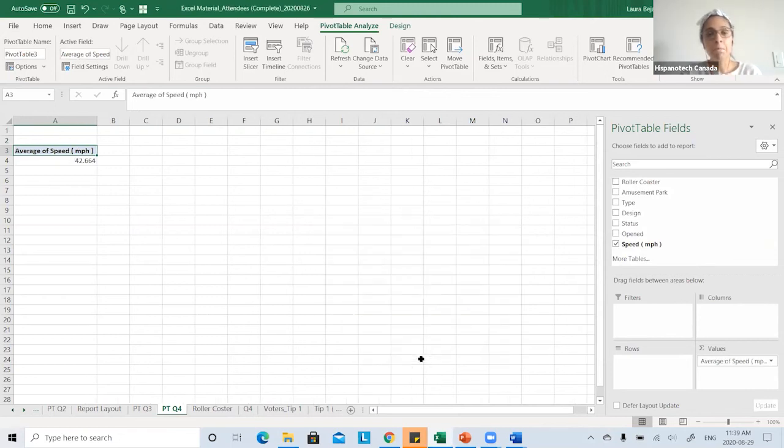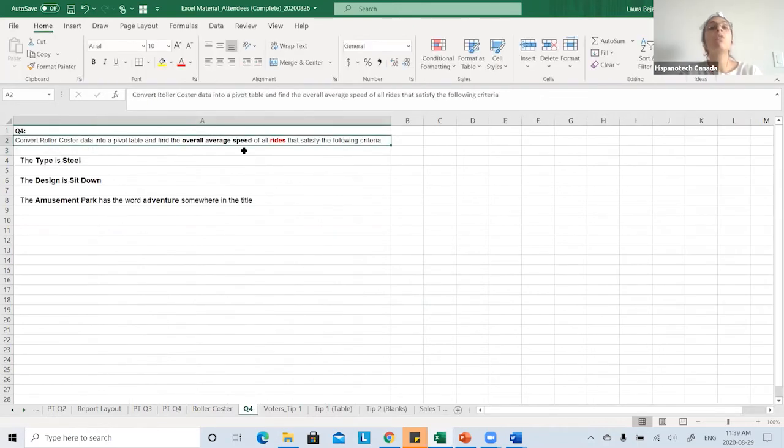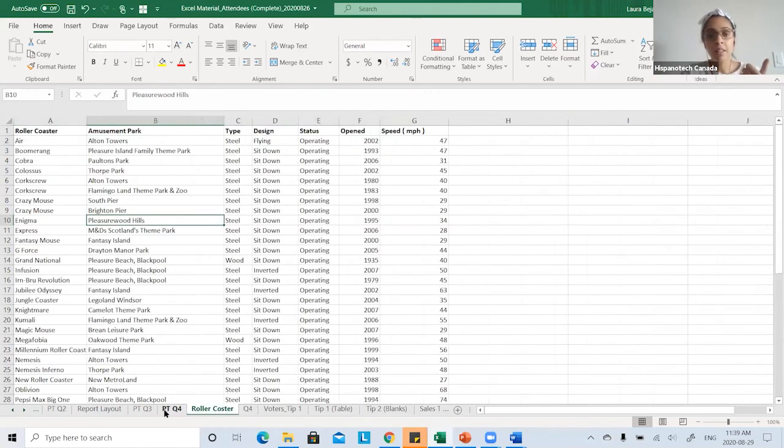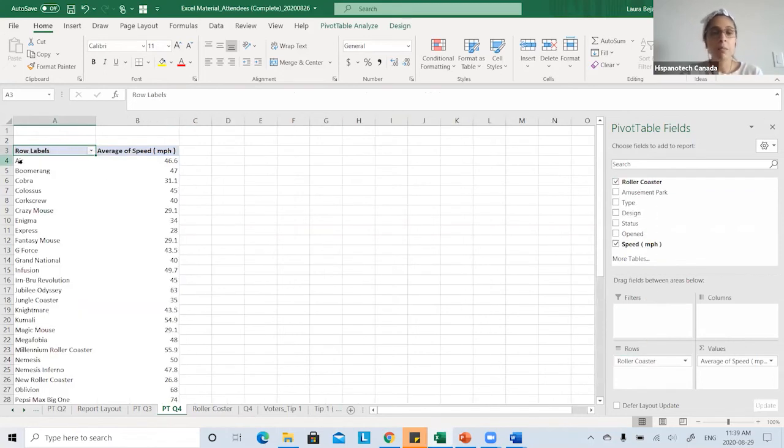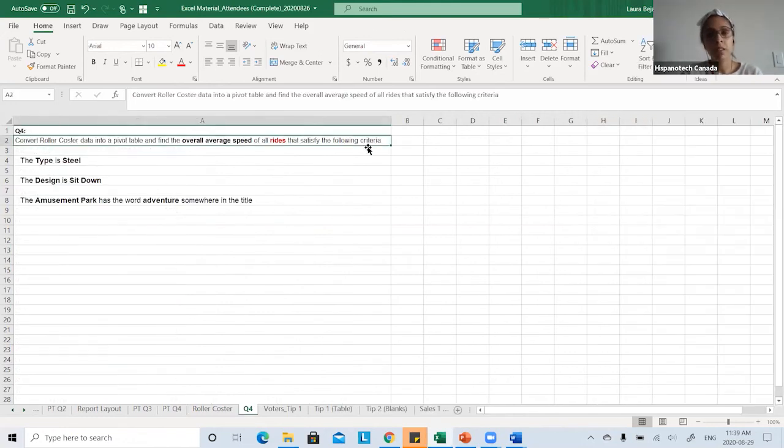Okay, and after that, what is it asking me? Of all rides, so I need the field rides. Roller coaster is the ride. If I don't have a structure yet, I put this in rows. It's telling me the average speed by ride. Perfect. That satisfy the following criteria.